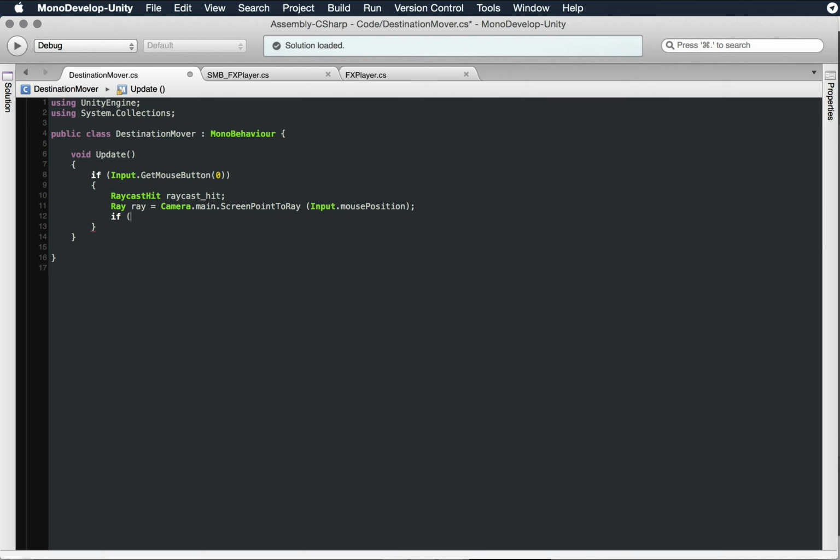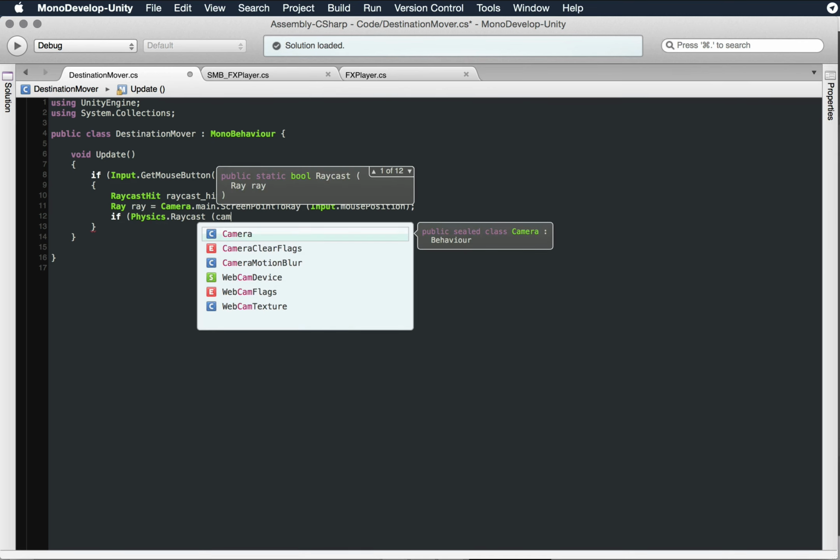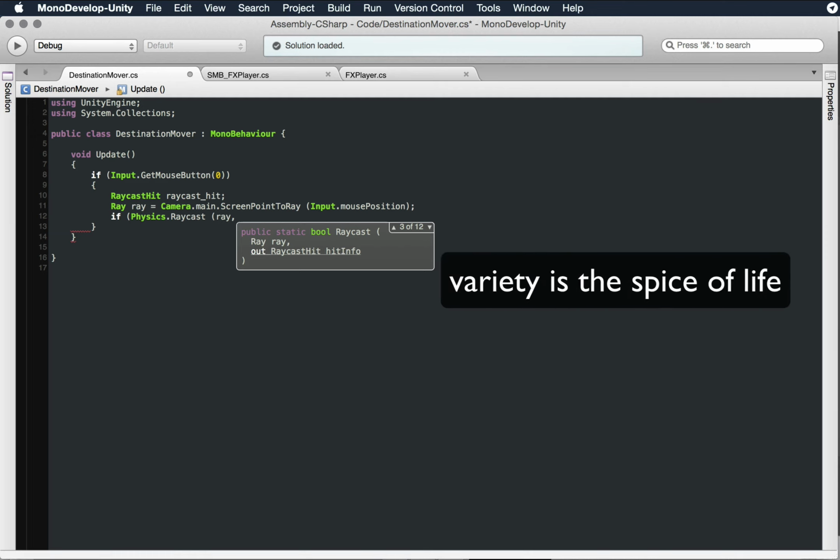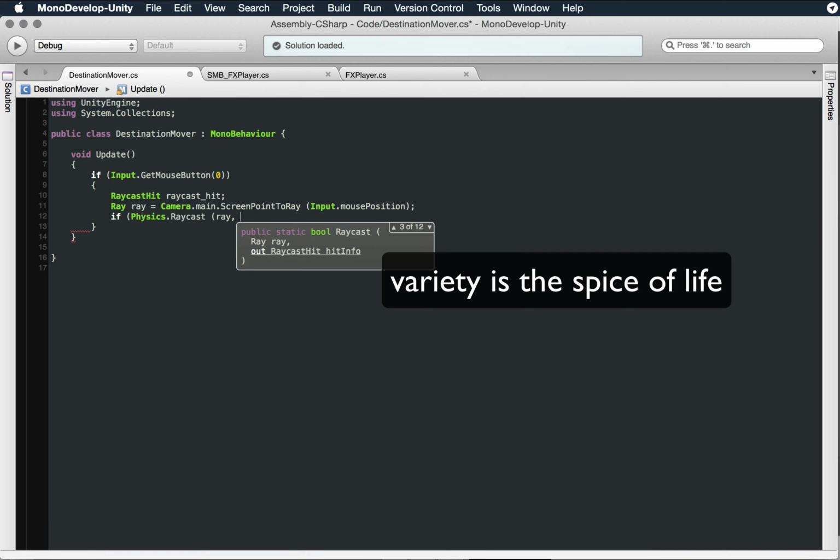So we'll check if physics.raycast. In the parameters, we're going to be specifying the ray, where it's going to land. You can see that we've got a variety of functions here. So hit info, the raycast hit, we can get a variety of information from the raycast hit.